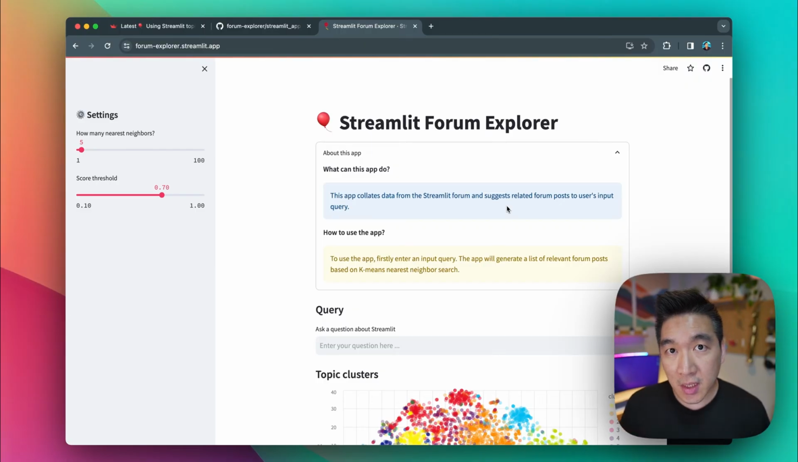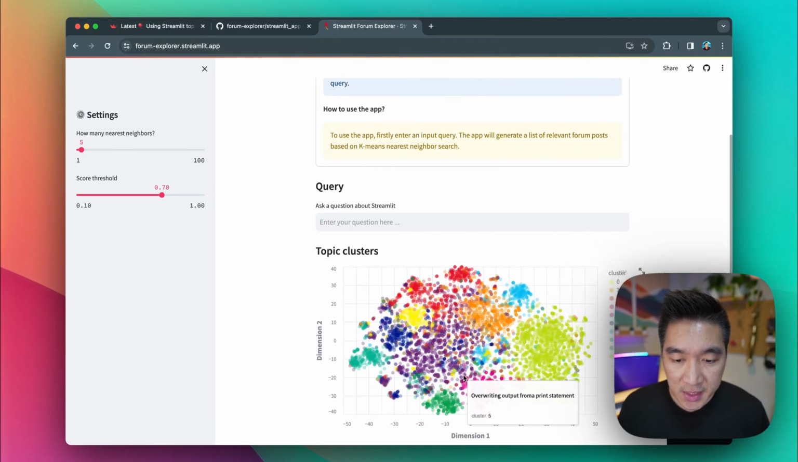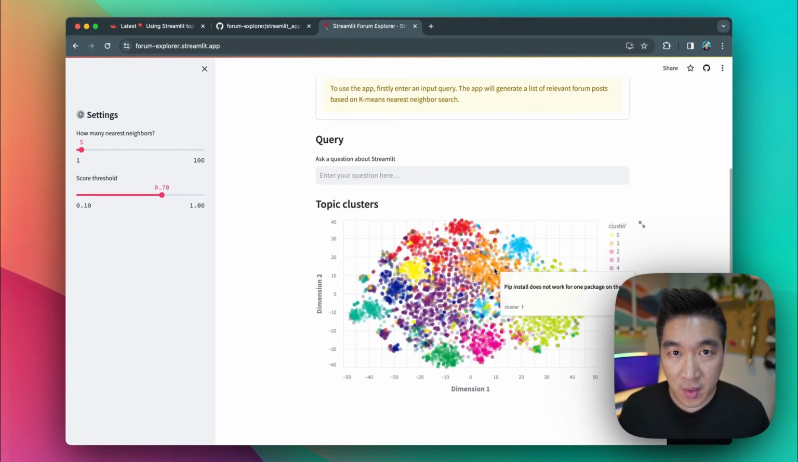Under the hood, the app will use the input query provided by the user and perform embedding. Once it has the vector embedding, it will perform k-means clustering, and then suggest some of the nearest neighbor forum posts. How is it useful? For a given query, it will suggest topics or other forum posts that are similar to the given query post.